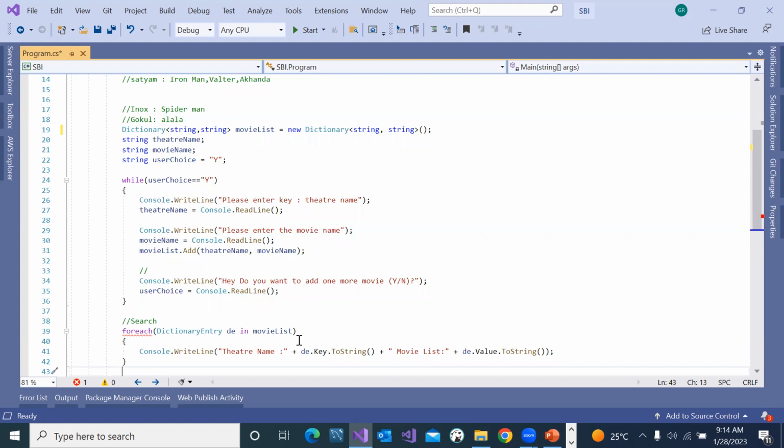In case of array list and list, each entry is going to hold a single value. But in case of your dictionary, hash table, and sorted list, each entry is going to hold two values, key and value. So to accommodate that, they designed some special data types. One of them is dictionary entry. So in hash table, each entry is going to be considered as one dictionary entry.